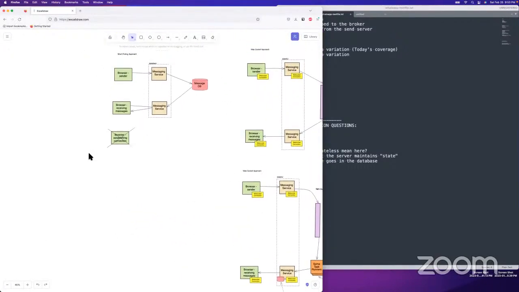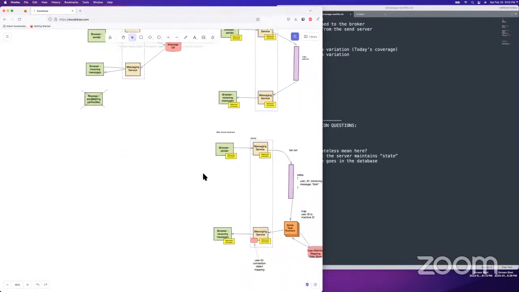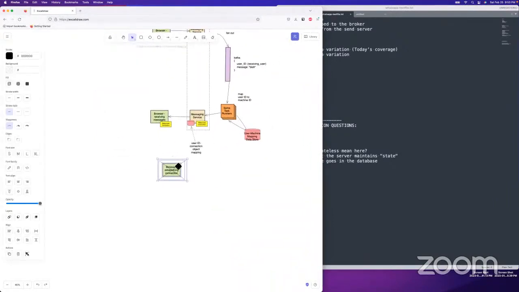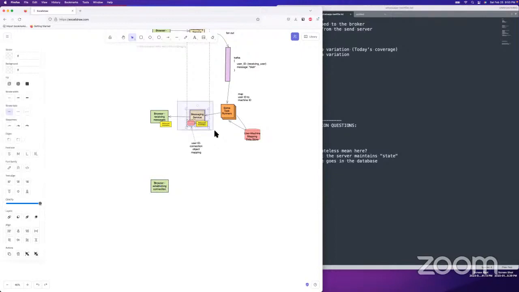I didn't have to handle that over in the short polling approach. We do need it over here though. So we actually have to deal with the establishing a connection thing. So we have the messaging service. I'm going to paste that over here.